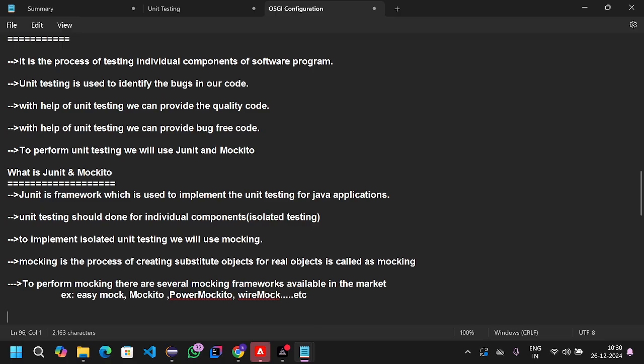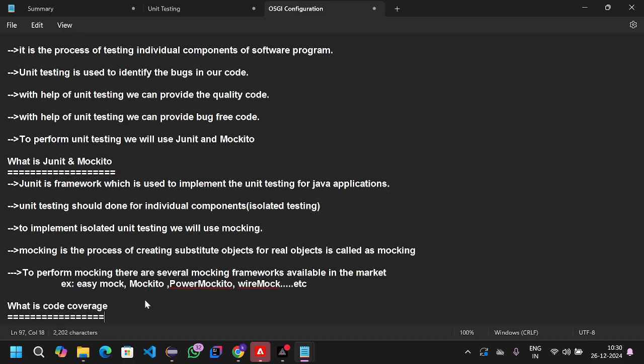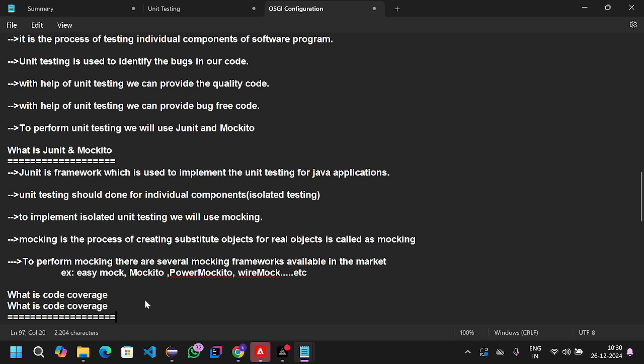Fine. Next, what is code coverage? Code coverage is used to identify how many lines of code are tested as part of unit testing and how many lines of code are not tested as part of unit testing. We can check this by using code coverage.